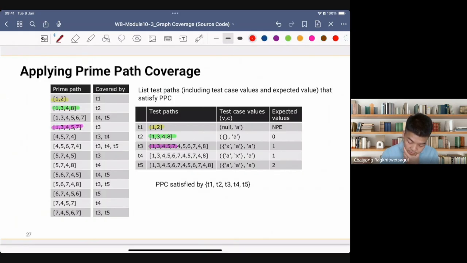4, 5, 7, 4. 7, 4, 5, 6, 7. Okay. And I think that's it. Okay. So the next one is 1, 3, 4, 5, 6, 7. 4, 5, 6, 7, 4.